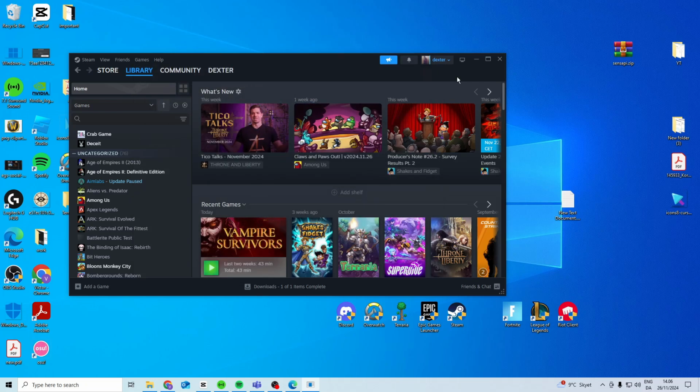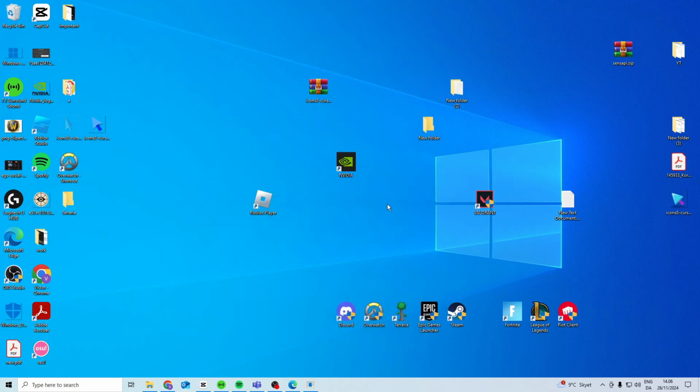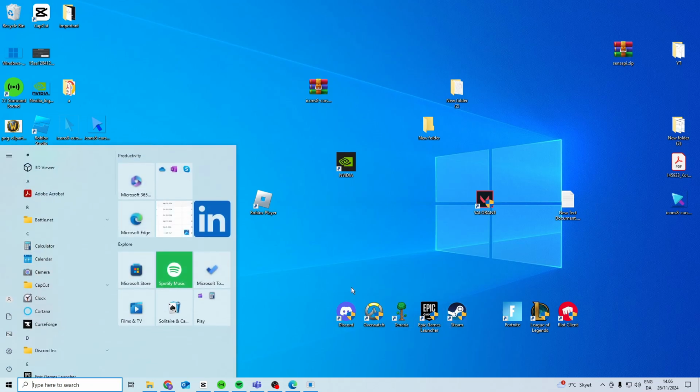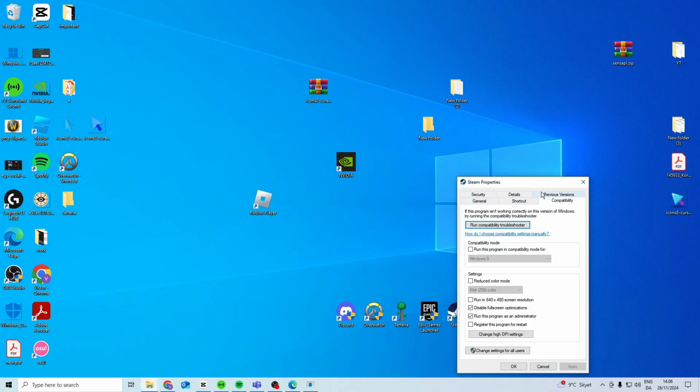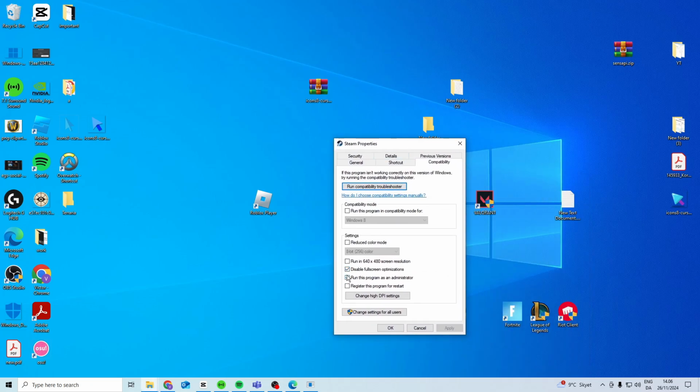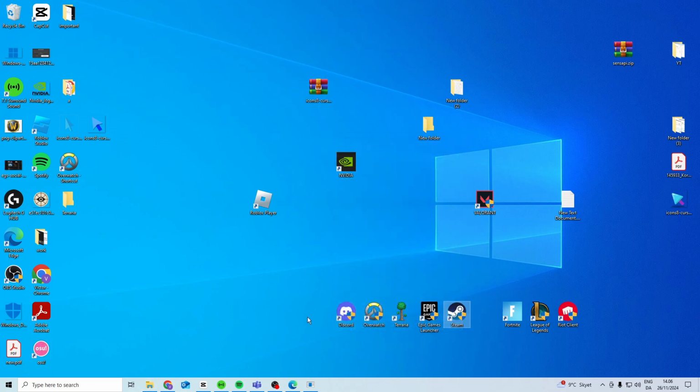Now if it still doesn't work, you can try and close down Steam and then find your Steam launcher, or you can search for it down here. Right click on it, Properties, Compatibility, and then activate these two. Press Apply and OK and see if it works now.